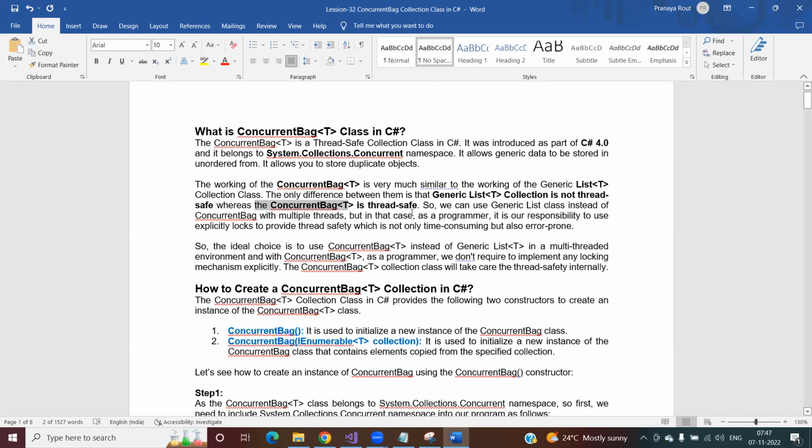But if you are using ConcurrentBag<T>, then those things are internally managed by the collection class. So as a developer, we need not worry about how to provide thread safety to this collection. That will be internally managed by implementing the best synchronization mechanism, which should provide you the best performance. That logic they have already implemented, and you should not be worried about those things. You simply use the ConcurrentBag, and the rest of the thread safety is internally taken care of by the framework.